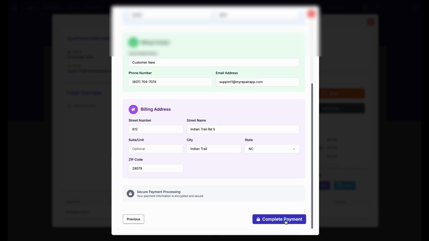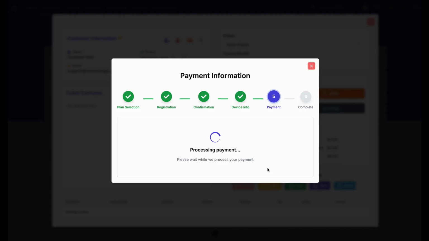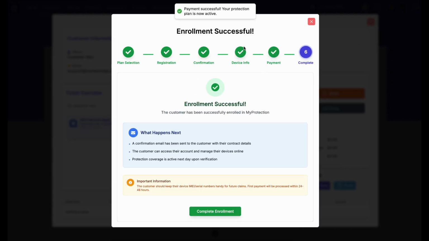And we're going to complete payment. Once it processes, it'll let you know that the payment is successful. The protection plan is now live. The customer will have received an email by now. They get the email right away. If they don't, you might have to wait a couple of minutes, but so far it's right away. In that email, the customer will be notified how to set up their account, so that if and when they do need to file a claim, they have that information.